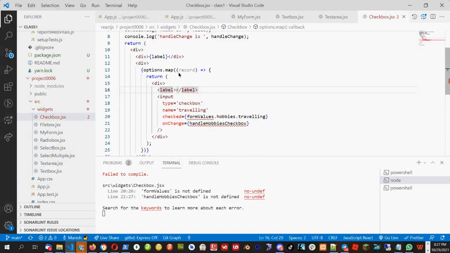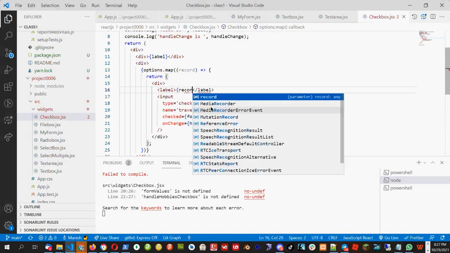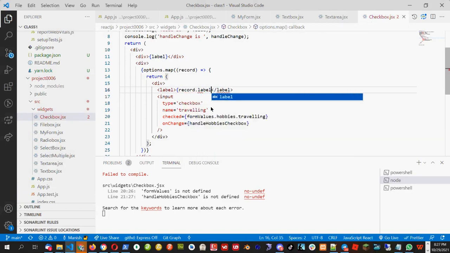Now the thing is that we don't get option. Option says process in the map, and we have the record. We don't have option, we have record. So what should I put here? Record dot label. I want an answer from everyone. If you don't understand, then ask me, but I want an answer from everyone.